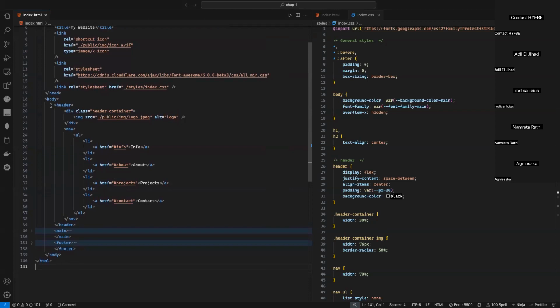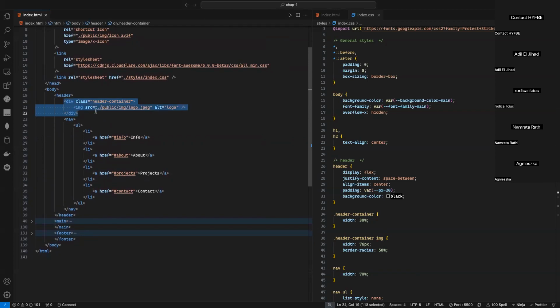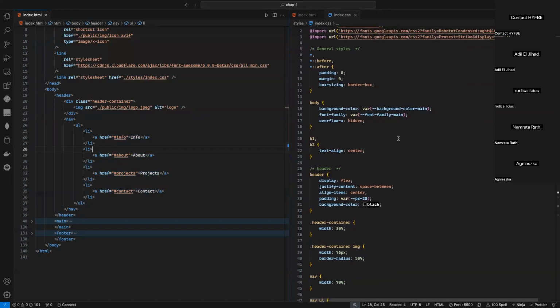First, I have a header. Inside the header, I put my image or my logo inside a div. Then I have a navigation, but I don't have to put it inside a div because the navigation itself is a block element. I'll make an ordered list with li items like that. It will be easier for me to control my navigation bar. Here I'm saying that whenever I click on this one, go to an element with ID info, about, project, or content. Okay, now I want to add some of my styles.